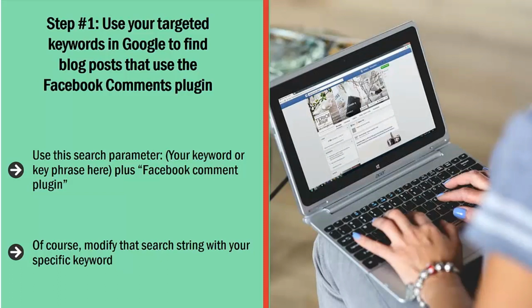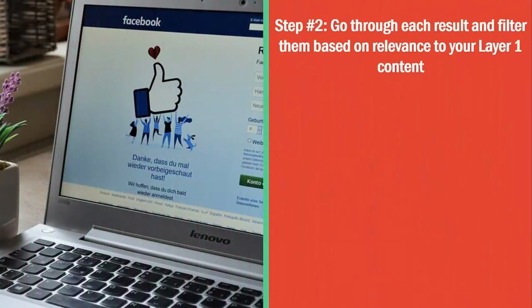You use one keyword at a time. I know you have a lot of keywords on your list. Do unique searches for each one of your keywords using that string, and you should be able to retrieve a lot of results on Google. Step number 2, go through each result and filter them based on relevance to your layer 1 content.